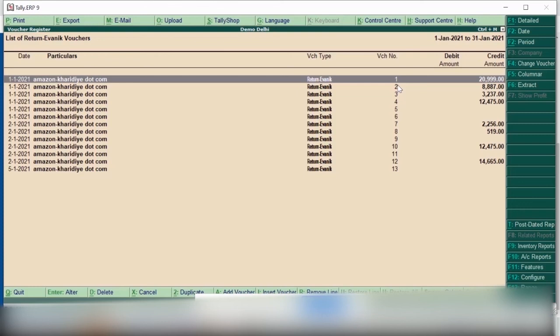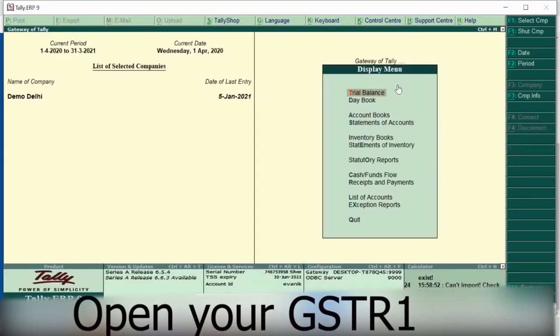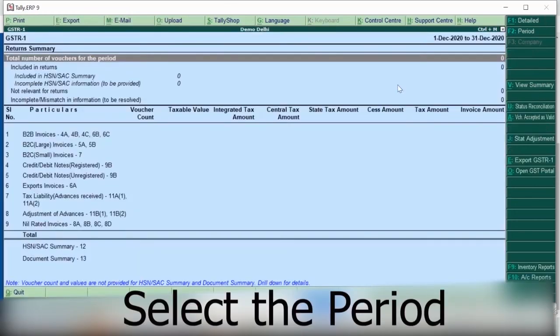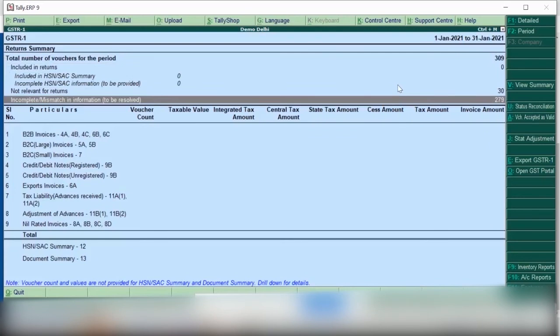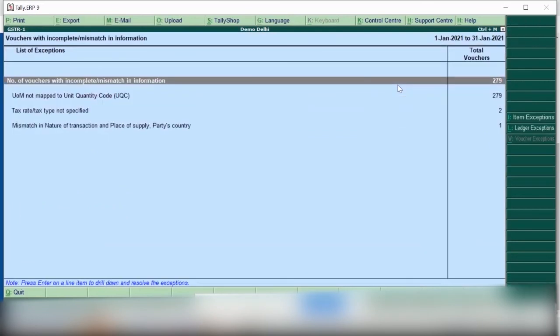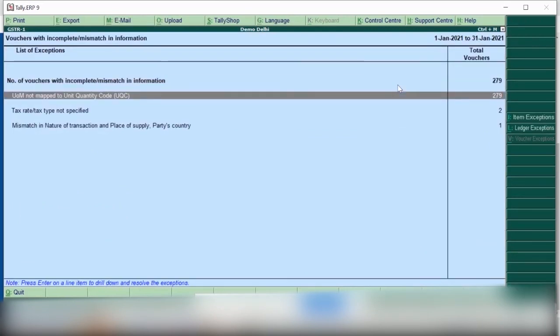Let's see how your GST reports look like. Open your GSTR 1. Select the period for which you have imported the data. You will find incomplete and mismatch of information. Let's see why this incomplete and mismatch is coming.